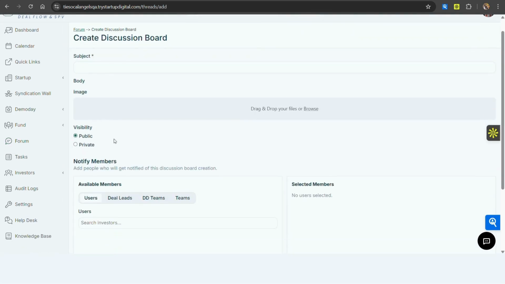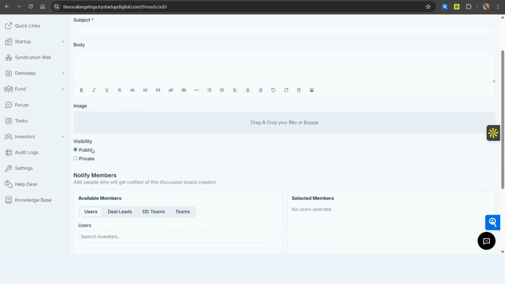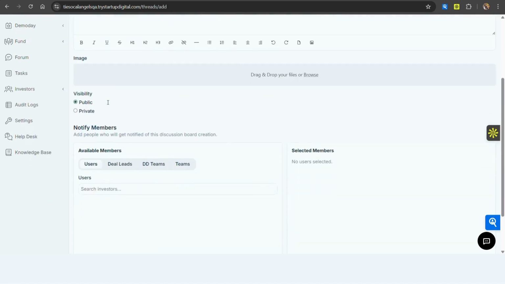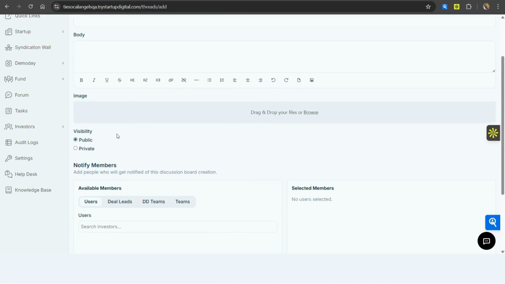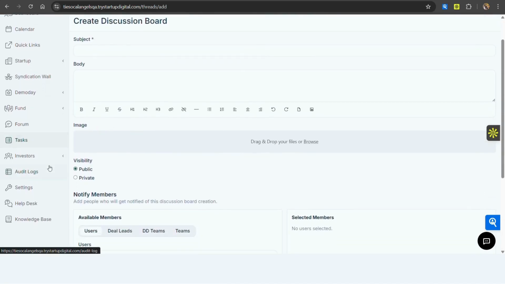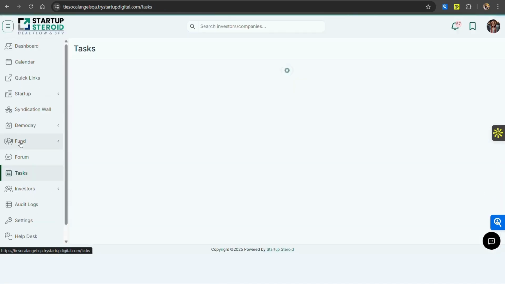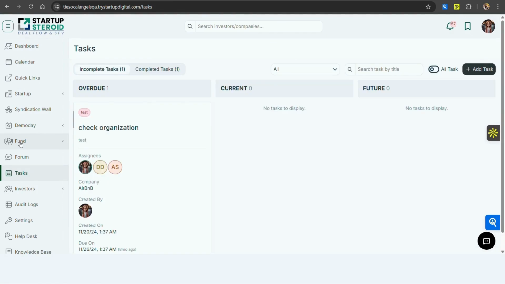You decide which visibility you want to opt for. The email subject line, you can upload images, you can update members. Either you can do it to various teams that we had previously created, due diligence team, deal leads, or all the users. I can do it right from here. There is another interesting thing called tasks. These are various tasks that you can assign to your investment group.